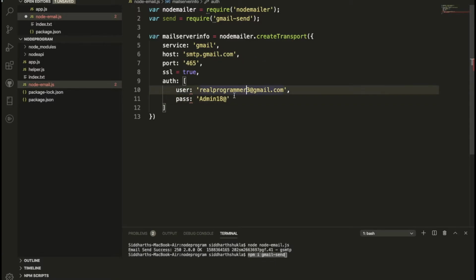Okay, so I have an email ID, which is realprogrammer3@gmail.com. Now I have added the wrong thing, so leave it. We need to put a curly bracket here. Inside the curly bracket we have added auth, for the user id and for the password. So we have added user id and password.